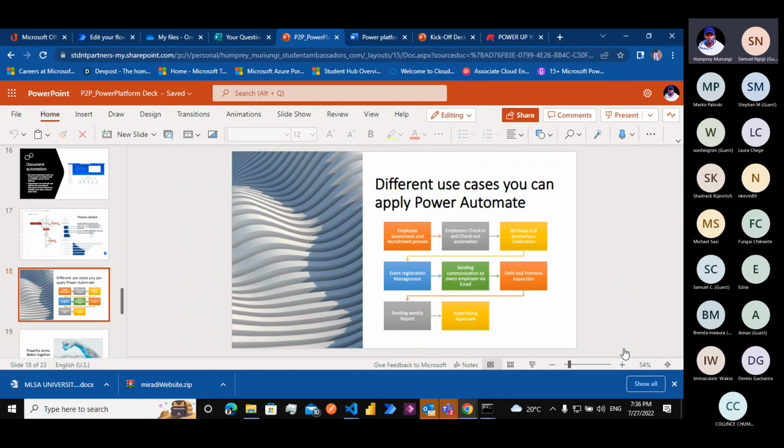For the birthday and anniversary celebration, you will set up a scheduled automation flow. Since you'll have taken the details of your employees, maybe the birthday and the day they joined, when the time comes, maybe after one year of their employment, the flow will run to wish them a happy anniversary of working with the organization.